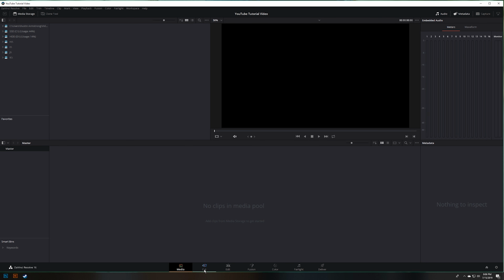So the first tab, basically the way Davinci Resolve is set up is there's a bunch of tabs down here at the bottom, and this is basically the way that you should edit your video. It's the order in which you should do everything. And on the Media tab, this is where we're going to import our media, and it's pretty easy.